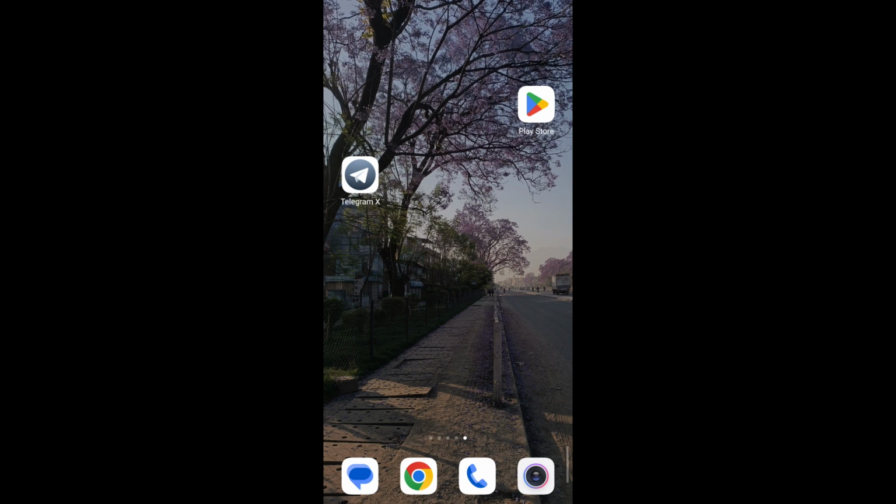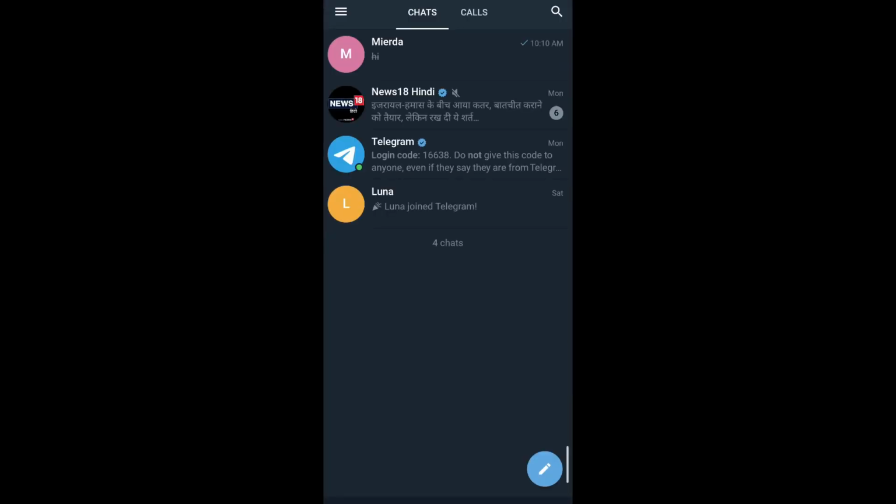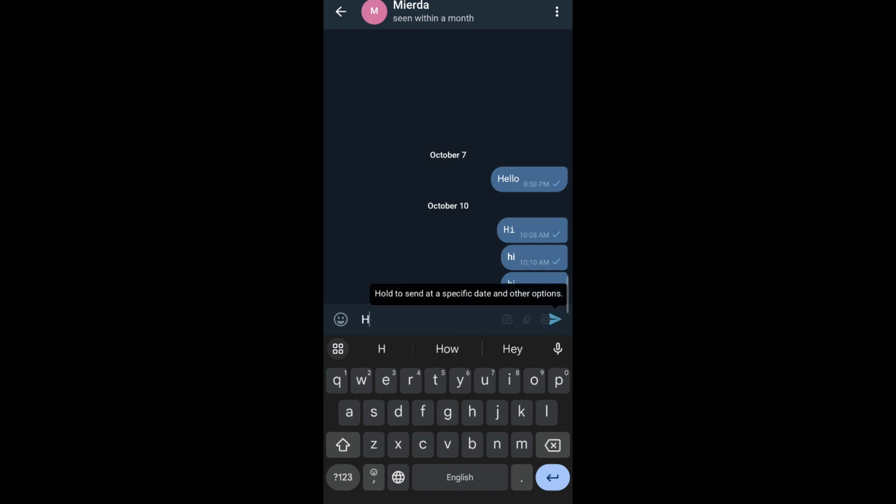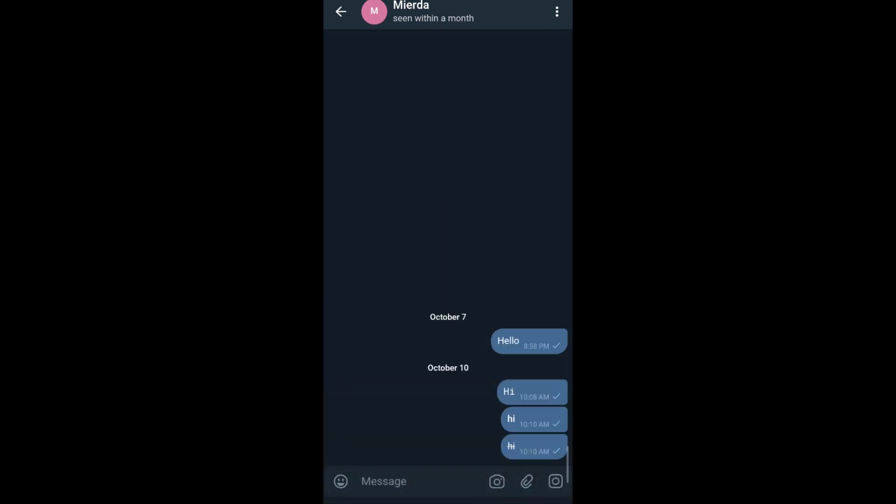Now, let's get started. First, open the Telegram X app on your phone. Then open the chat on which you want your message to be edited. You tap on it. Now if a mistake occurs while you're typing your message out, then you can simply tap on backspace and start retyping it. However, if you've already sent it, you can edit it using this simple method.